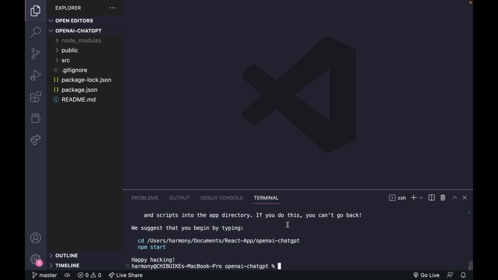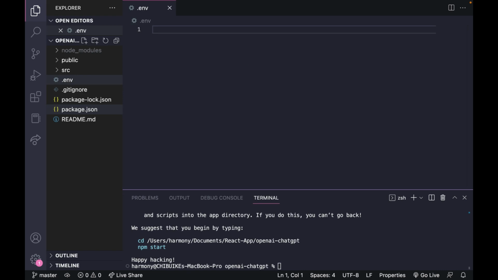Alright, so now that the project is done, I'm gonna go here in the root folder of the project and create a .env file. The env file is the file that I'm going to use to store the API key, so that it's not going to be accessible by everybody. It's actually a secret key, so for security purposes it is very important to store it outside the main project folder. So it's going to be in the root folder. It should be in the same folder as the package.json.